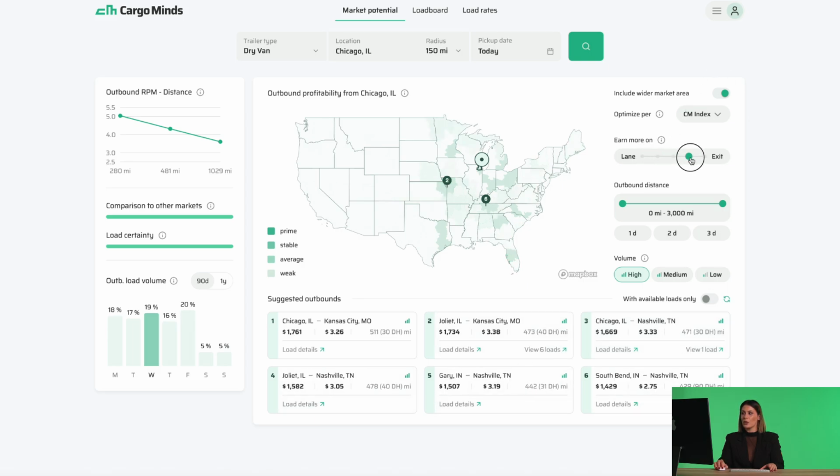And if we choose to earn more money on exit, CargoMinds suggests us to send a driver to Minneapolis, Minnesota, Chicago, Illinois. So as you can see, it will be local runs. Also, you can choose outbound distance from 0 to 3,000 miles. And depending on how many miles you want, CargoMinds suggests where to send our driver.